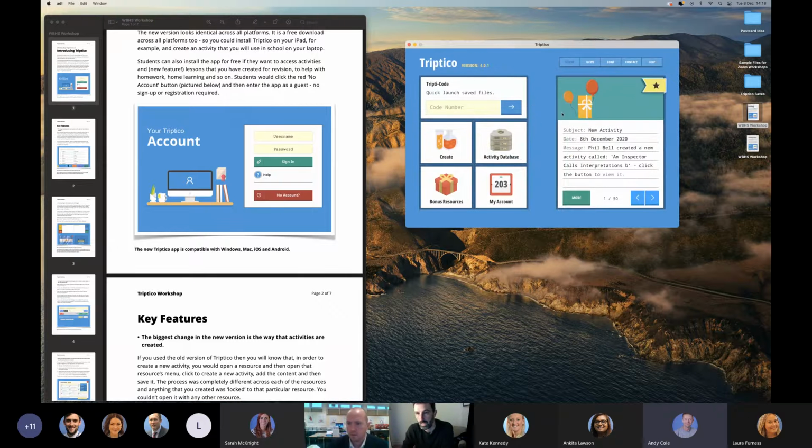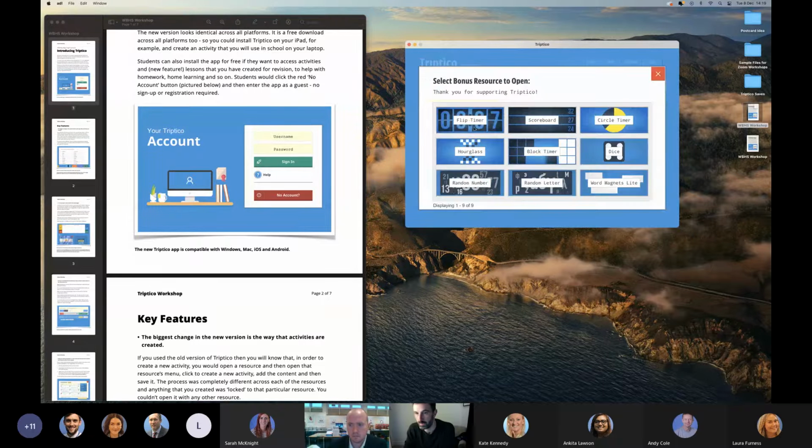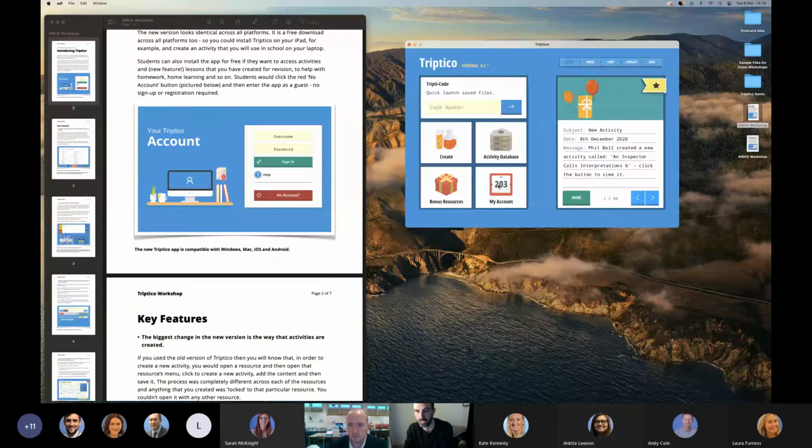The page when you sign in always looks identical. These buttons I've just added in the last few days, so again they might look slightly different, but you'll have your main buttons over here for creating new activities and for accessing the activity database to find activities that you've created, and for the first time activities that other people have created. So that's a new feature. There's some bonus resources, things like timers and scoreboards, things that you don't necessarily create content for, so they're all in there. And then you can view your account details. So if you wanted to change your username or your password, you can do that in there.